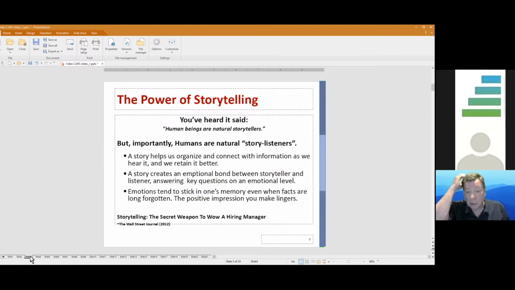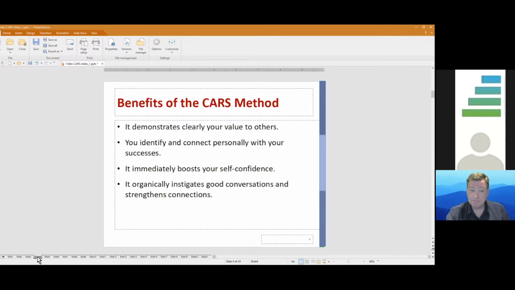It creates a real emotional bond between the storyteller and the listener, and it answers questions that they have about who you are on an emotional and a rational level. So they tend to stick in the other person's memory even when the facts are long forgotten. The positive impression you make lingers, and that's a powerful tool for a job hunt.